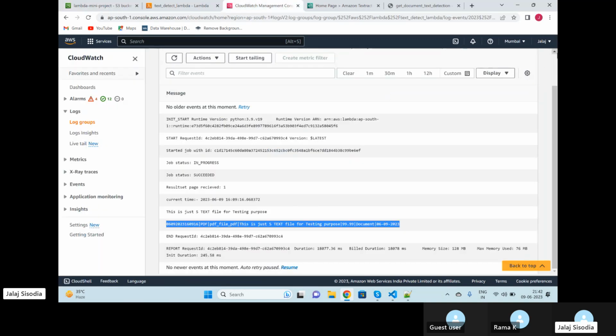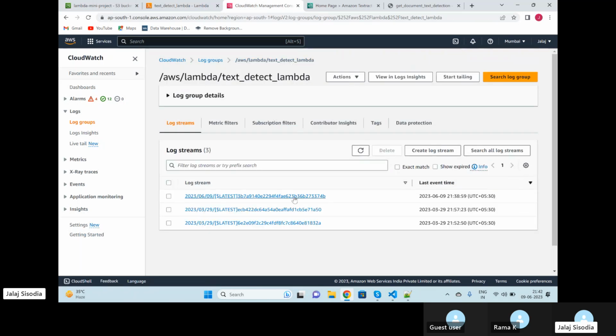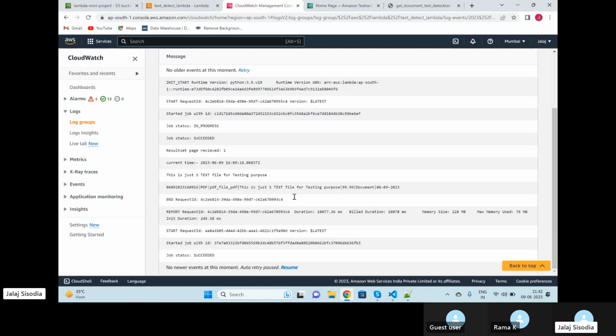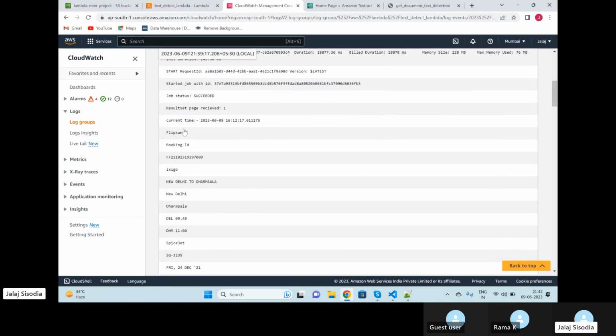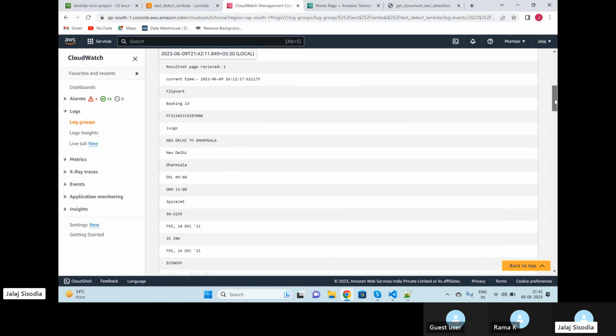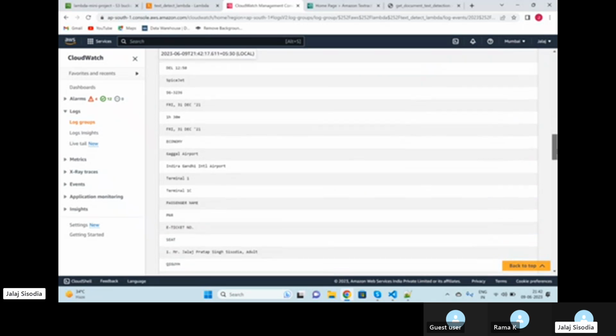And if I come to CloudWatch, and this time if I come here, in the same string, actually, we will get that. If you see, this is the data that we have got from my air ticket. It is a ticket that I booked two years back for my journey to Dharamshala. Just that the data has been printed like this here.